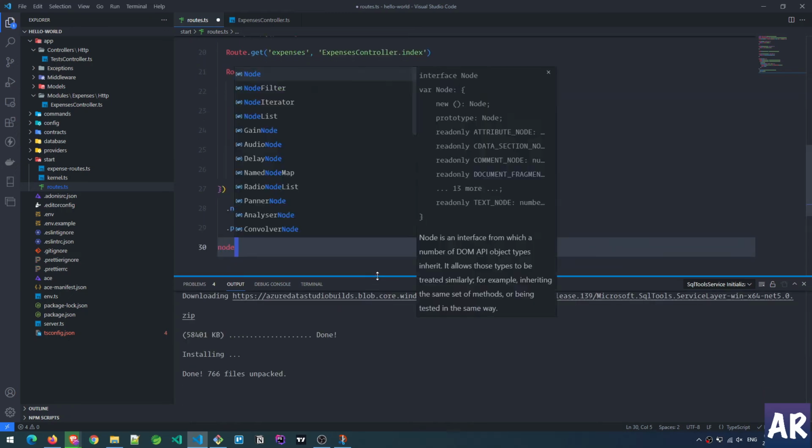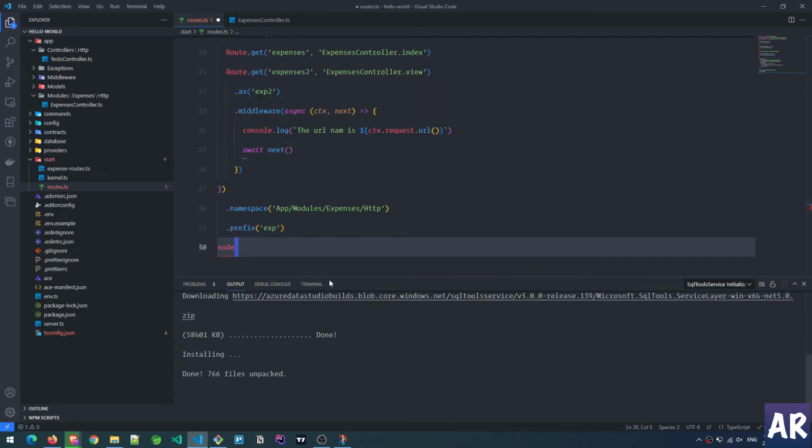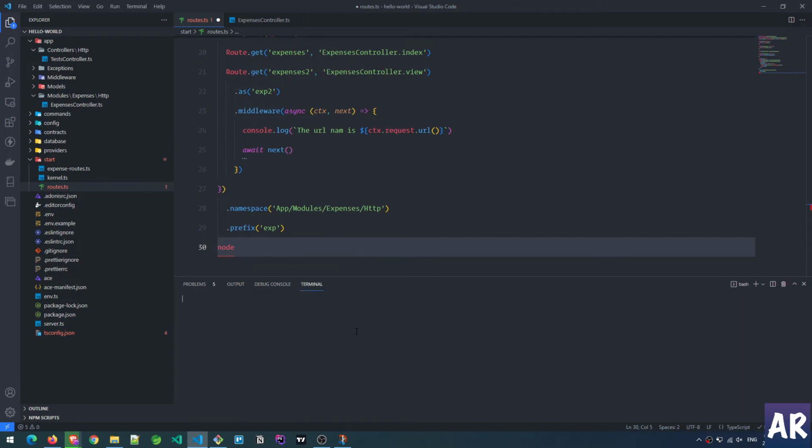So node, oops, what is this? Okay, this is a Docker thing which I was trying. That's not important.